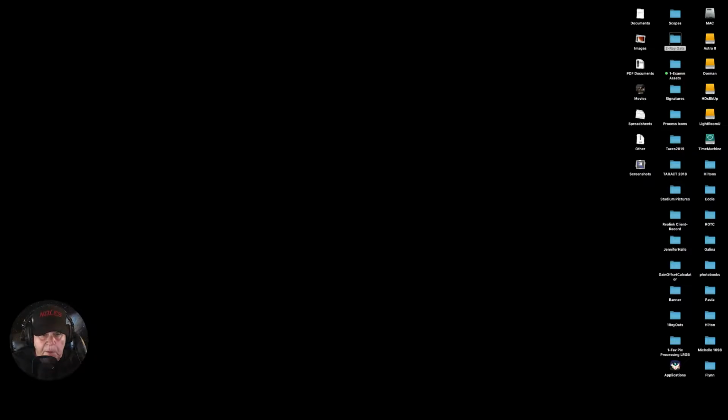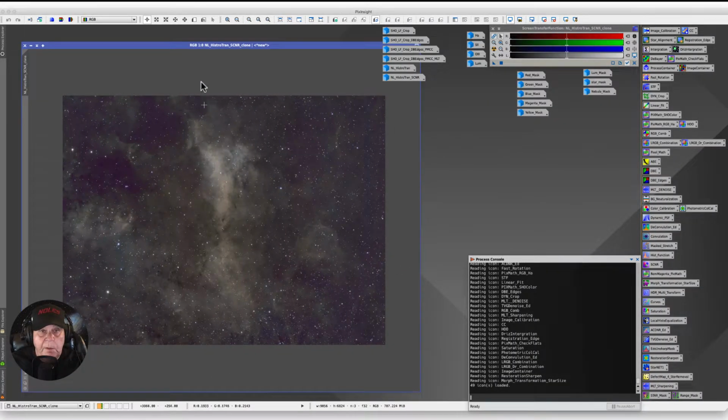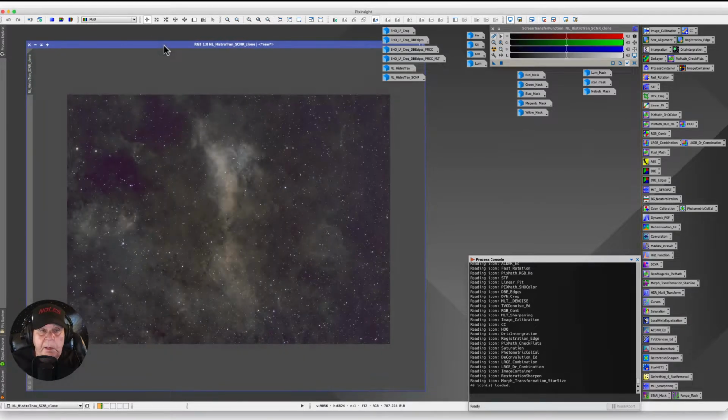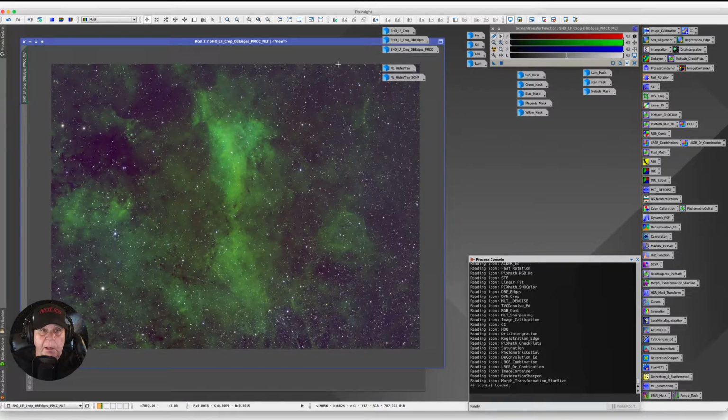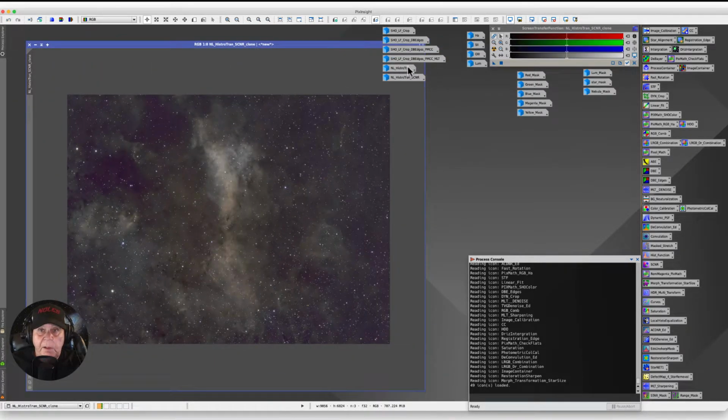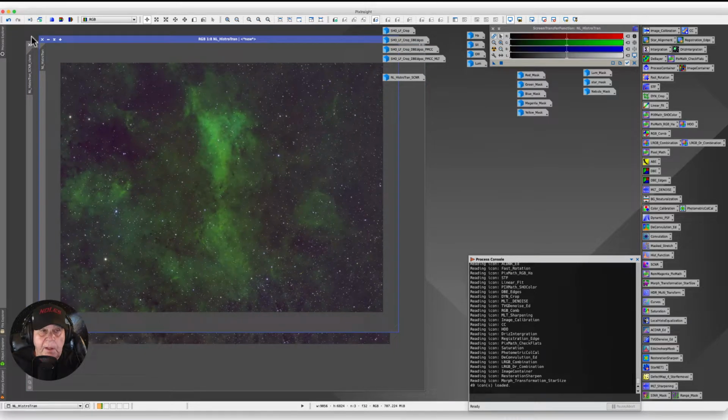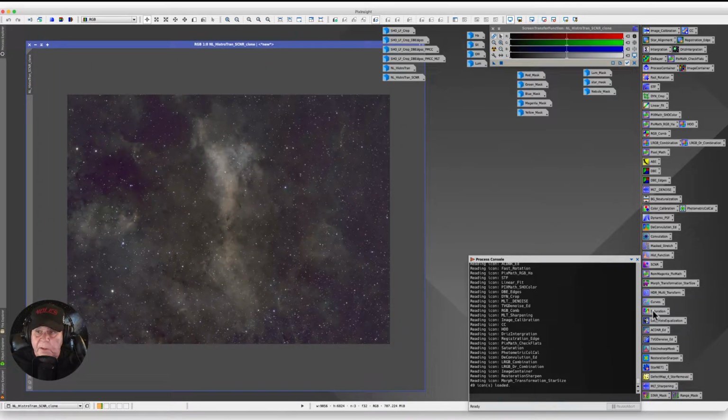and we have created a nonlinear image. We took this image and we stretched it into this image, and then we applied the SCNR, which is a supposed noise reduction program, but it's used probably more often than not to remove color cast, and in this case ours was green. And when we applied the SCNR, we received this.